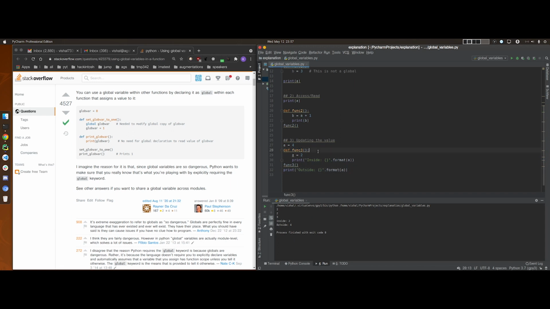So how do you do that? All you have to do is add a keyword here which says global a. What this means is that anywhere in this function that you are accessing a, you're actually accessing the global version of it. Now if I run this again, as expected, the value changes both inside and outside. So the key to access global variables inside a function is to just specify the global keyword. That's it.